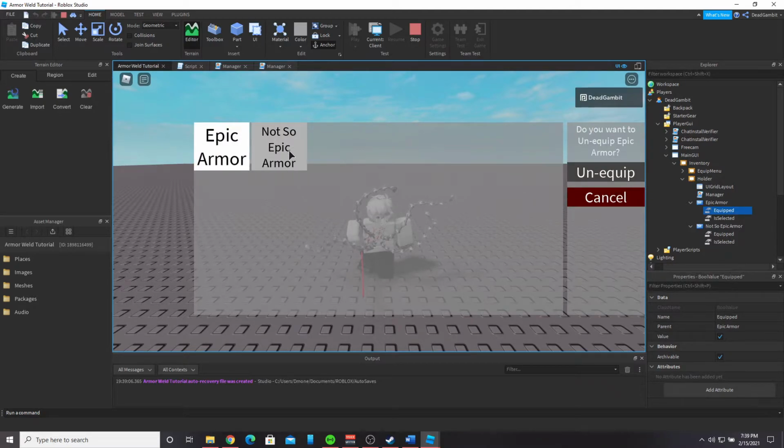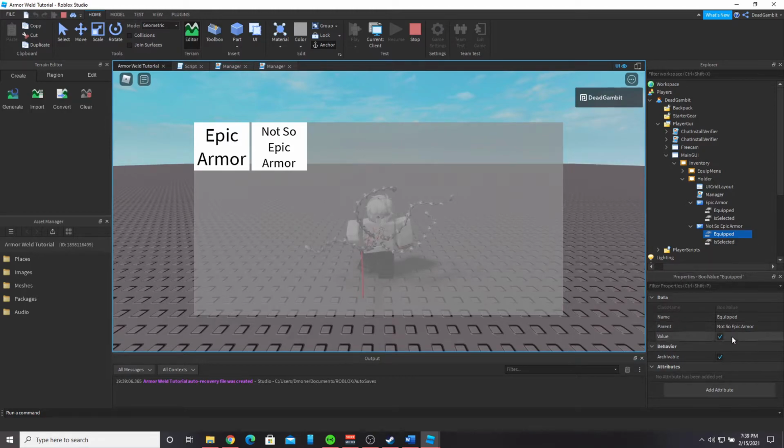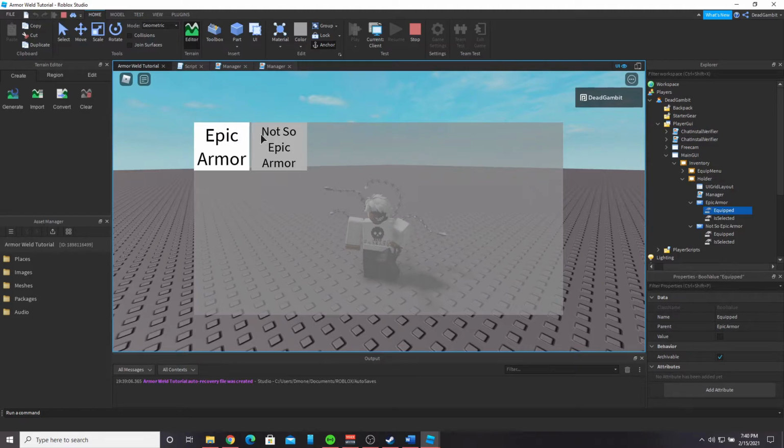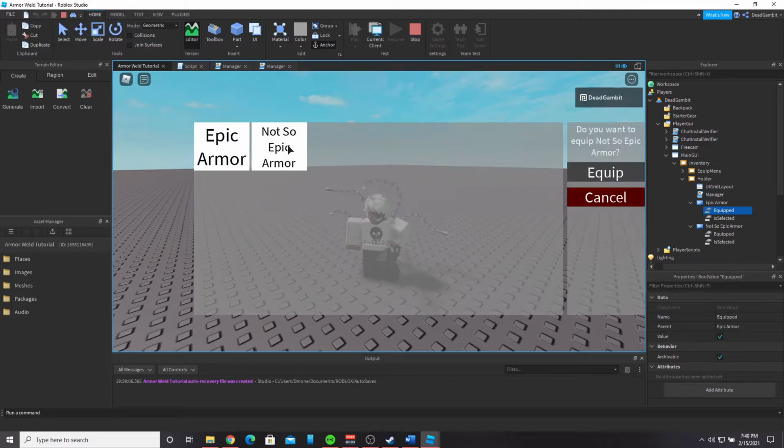But now I have my not so epic armor. That is selected, but it's not equipped. So I will go ahead and equip it. Now it says that the equip bool value is true for the not so epic armor, but it turned it off for the epic armor. And I can keep switching back and forth between the two now that we have that set up. Okay.